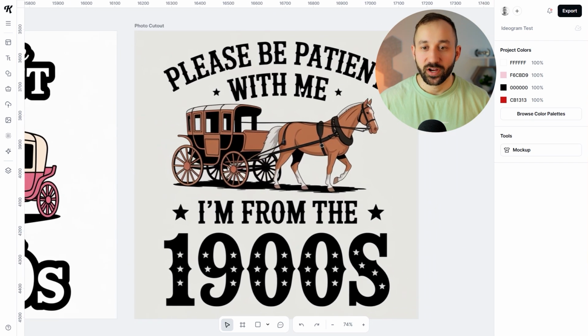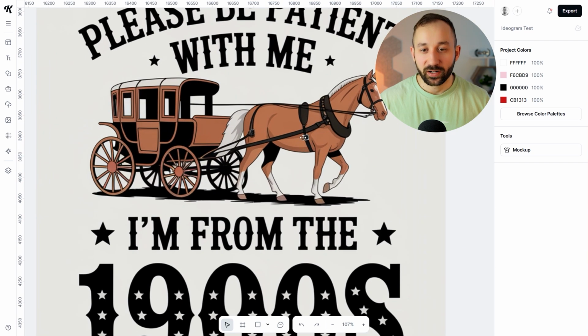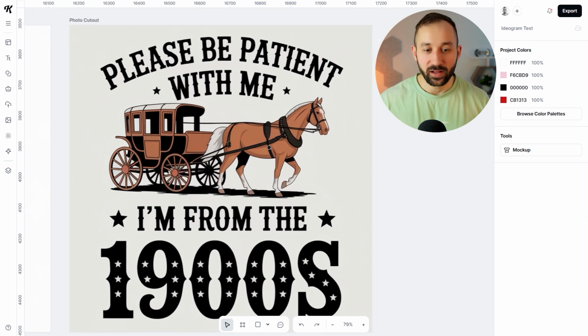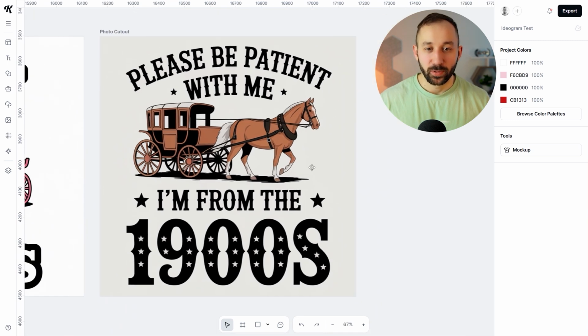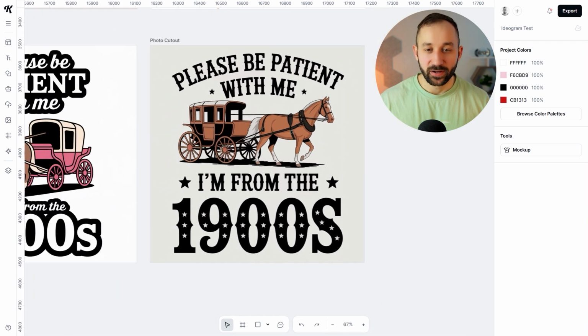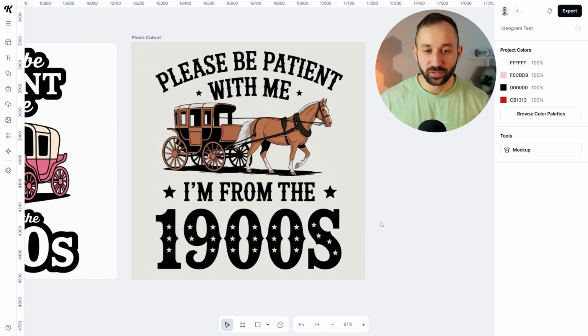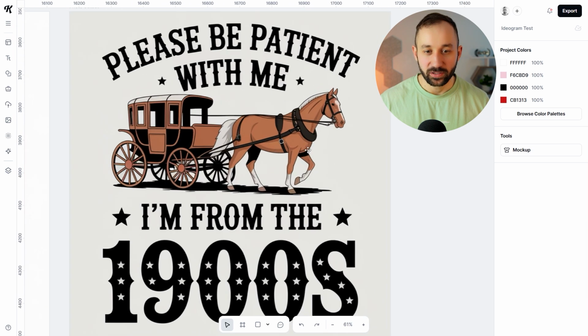Then the photo cutout one in this case doesn't really look like a photo, but yeah, this is actually pretty cool. Please be patient with me. Yeah, I'll spell it correctly. The layout is nice balance. 1900s is the biggest. So I actually quite like this result in this case.